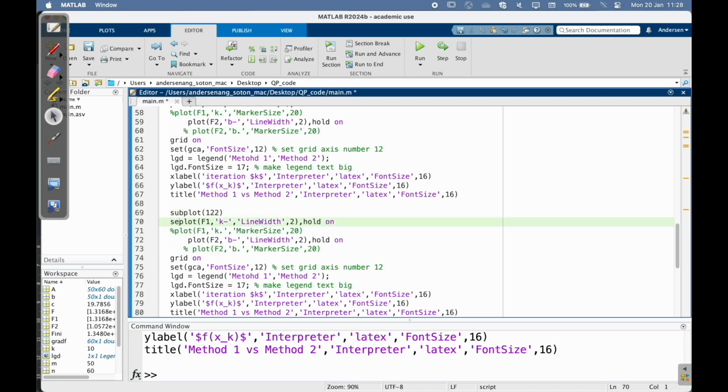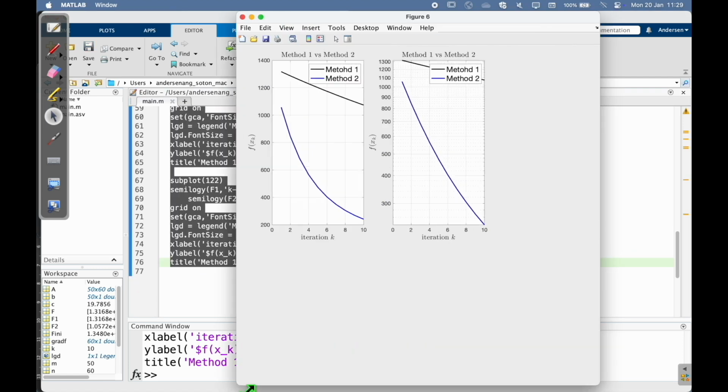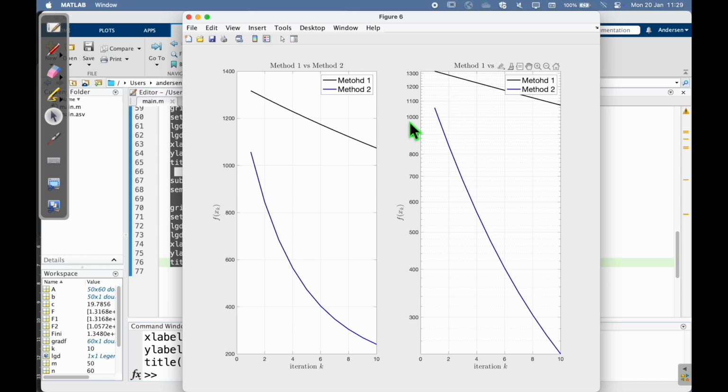And now I change this to semi-log y. Then the y-axis becomes log scale. And now I don't care about these dots anymore. I just copy this, and now I will run this again. Now I have this. So now you see this is different. Why? Because this one is linear scale, this one is log scale.